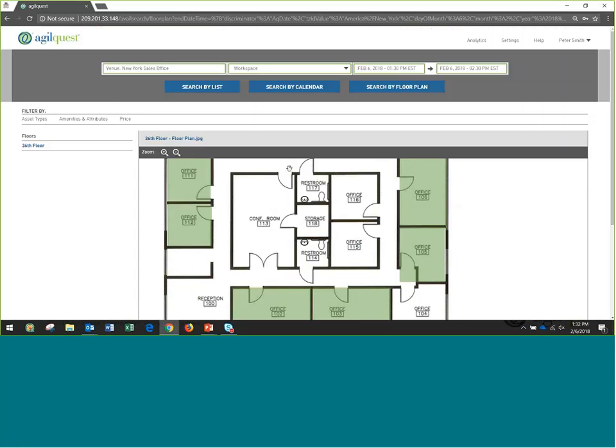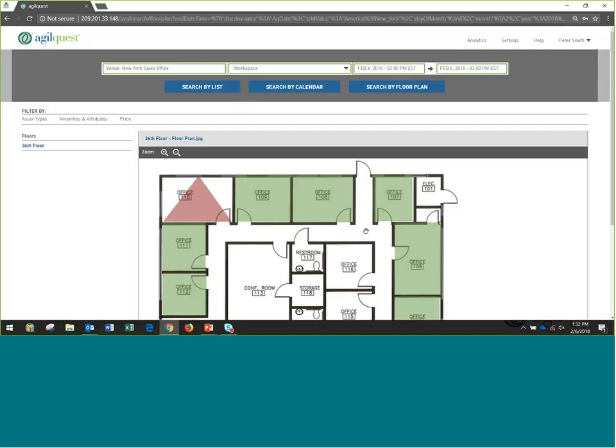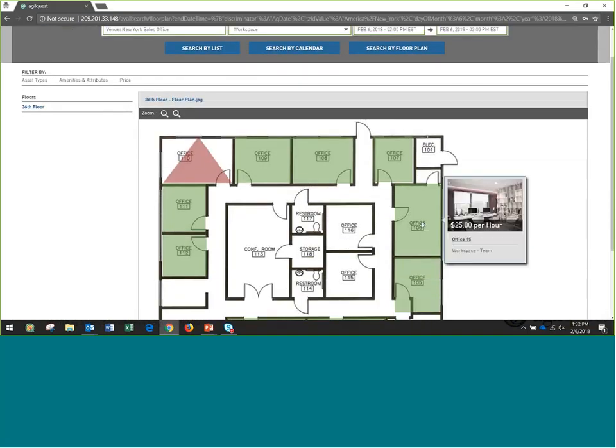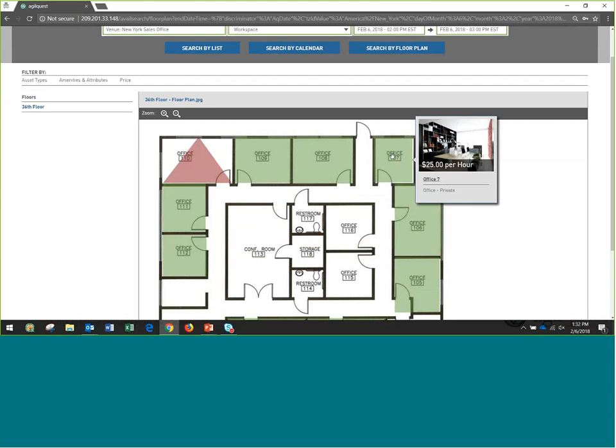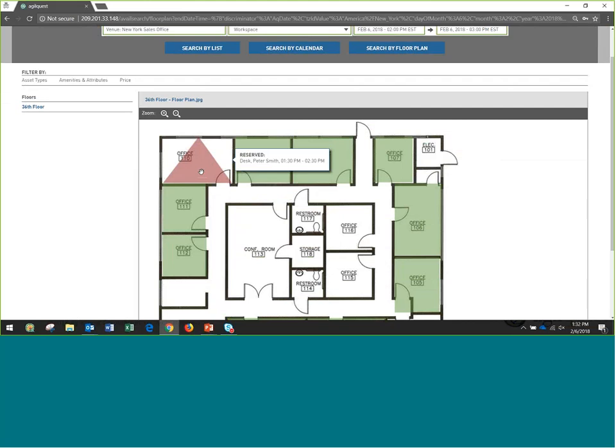So again, I'll go back to the home page here and show how that works. It's very simple. I would pick my date and time, just click on search by floor plan, and I can immediately go and look around on the floor plan, get a feeling for the different offices, and if something's in use, I can see who has it and how long it is booked. So this is a big feature that a lot of people have been asking for.